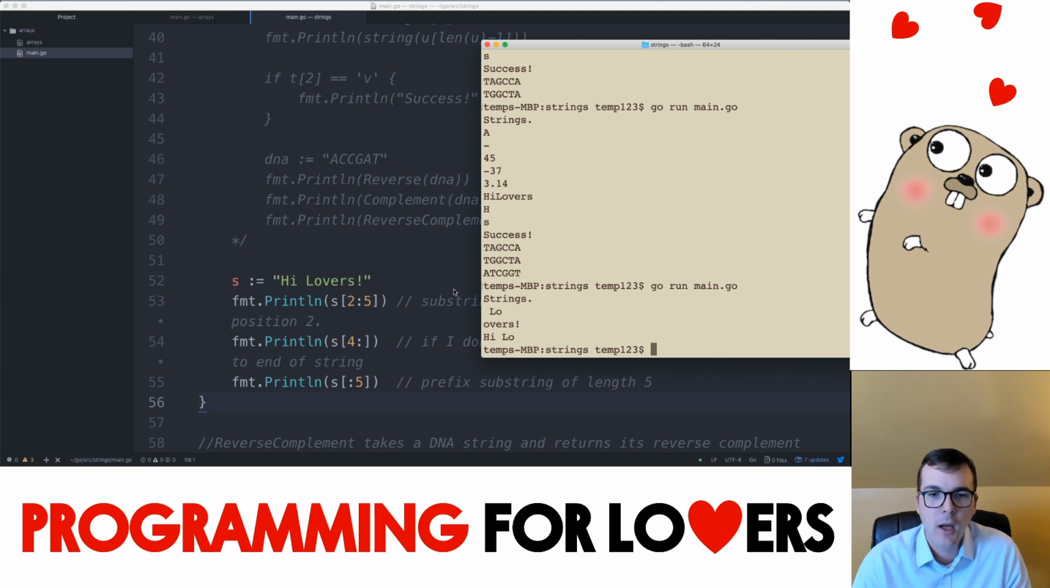Okay. So here's our string, "hi lovers". The substring of length 3 starting at position 2 is just space L O. S starting at position 4 and going up to the end is just "overs". And then we have "hi lo" for the substring that's a prefix of length 5. So you see how this notation will be very comfortable to work with.